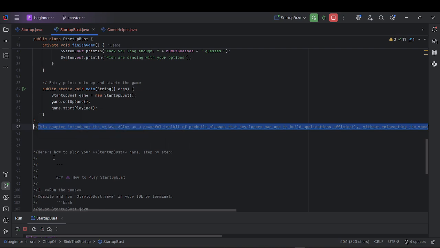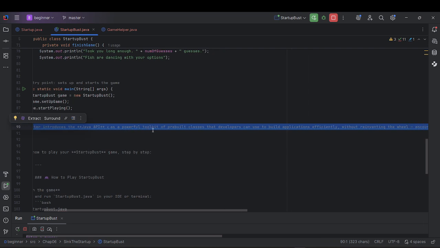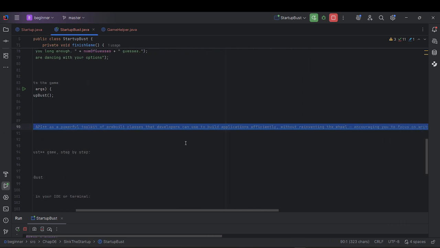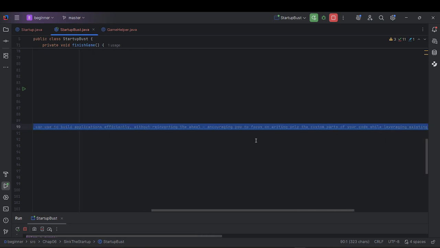Today we are going to cover chapter 6, where we have to build a game. This chapter introduces the Java API as a powerful toolkit of pre-built classes that developers can use to build applications efficiently without reinventing the wheel, encouraging you to focus on writing only the custom parts of your code while leveraging existing ready-to-use components from the core Java library.